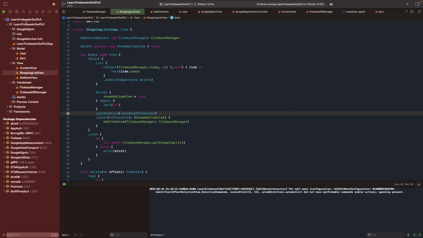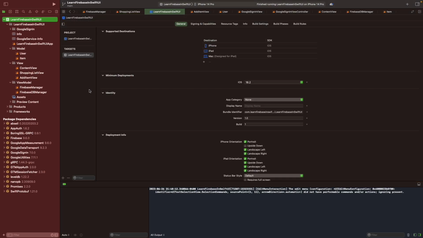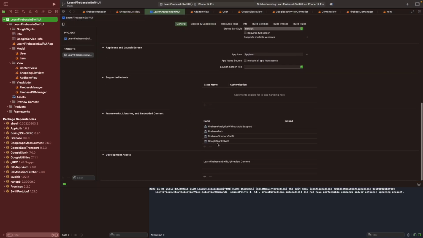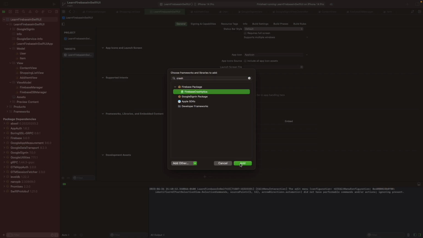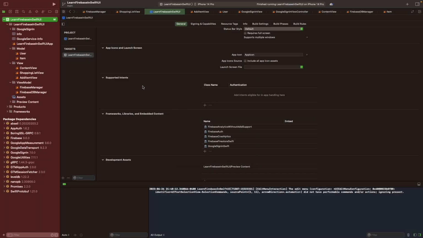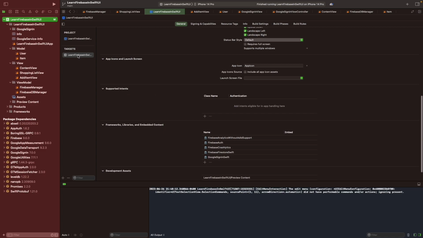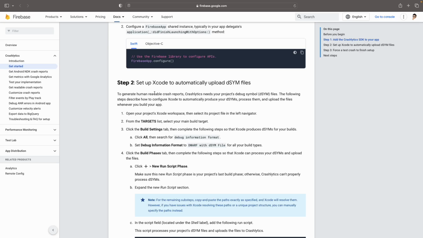All right, so in the app, let's go to the project and go down to Frameworks, Libraries, then search for Crashlytics and add it. You should be able to access that right away. Then we can go back to the documentation and start the DSYM process. Okay, so set up Xcode to automatically upload DSYM files.